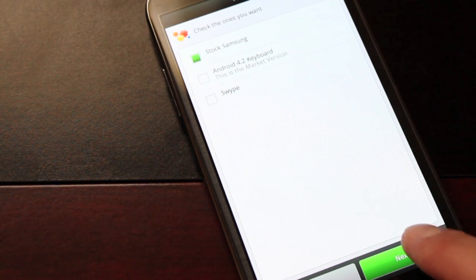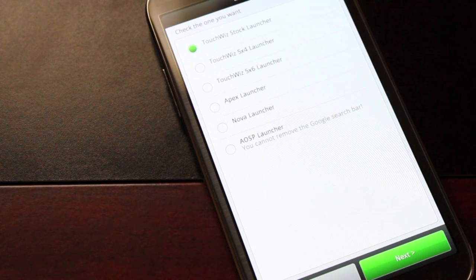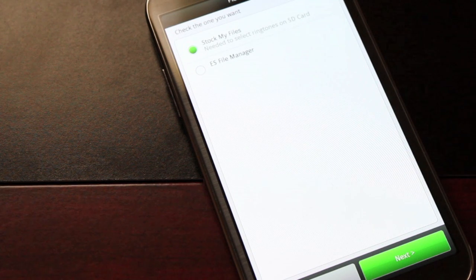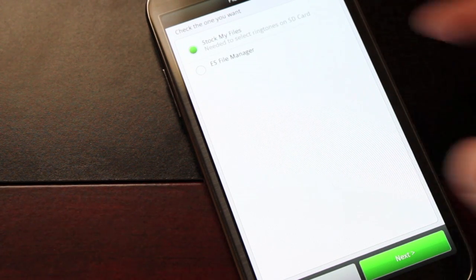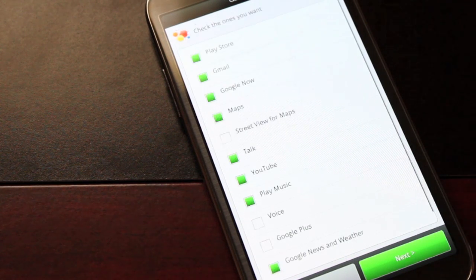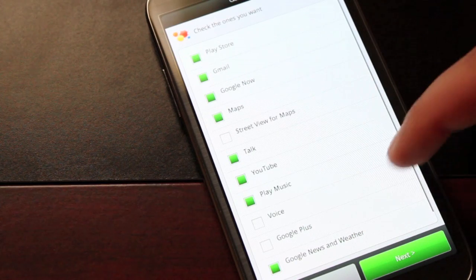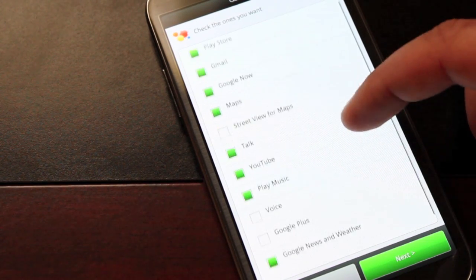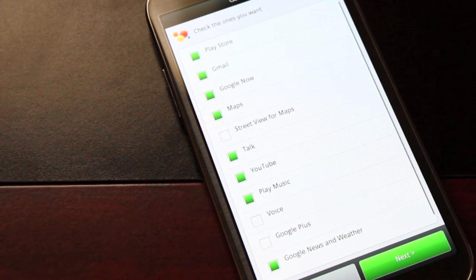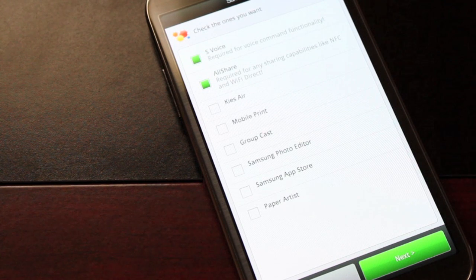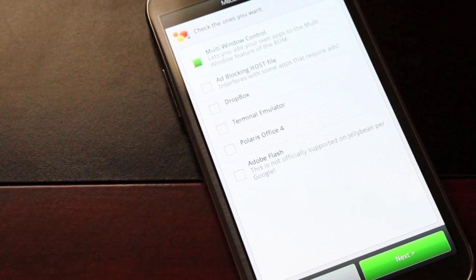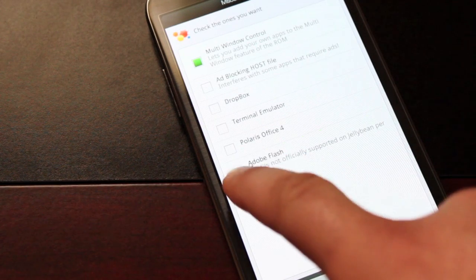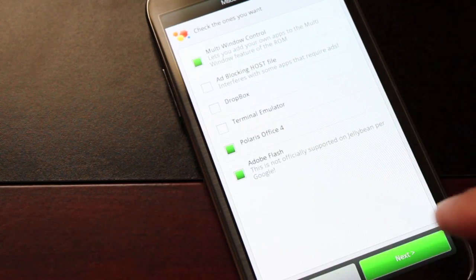Here you'll choose your keyboard. Here you'll choose the launcher. I prefer Apex launcher, but that's your choice. Next, you'll choose your file explorer. I choose ES File Explorer. Then you'll choose your G applications. You do not have to install those separately. They're built into the Aroma installer. Next, you'll choose your TouchWiz applications that you would like included in the install. Some other apps like Adobe Flash, Dropbox and Polaris Office are included here as well.